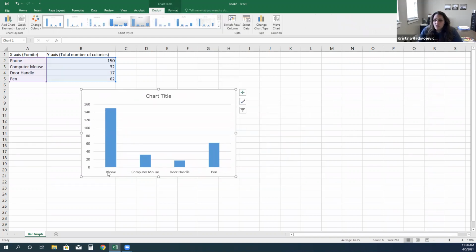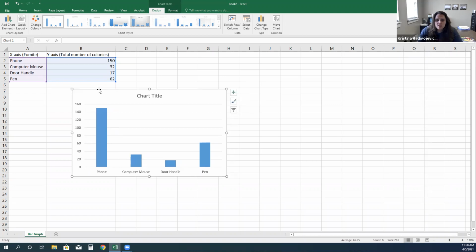First thing I'm going to do is make sure my fomites are definitely on the x-axis. The number of colonies ranges from 17 to 150, so I have those in my range here. That's the first part of it. The next thing that we need to make sure of is that we actually have our axes labeled. Our x-axis is labeled because it's the individual fomites. The y-axis is not labeled, in which case we need to add an axis title.